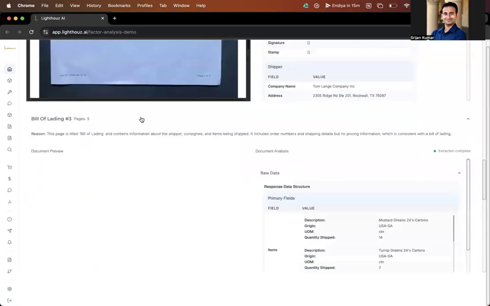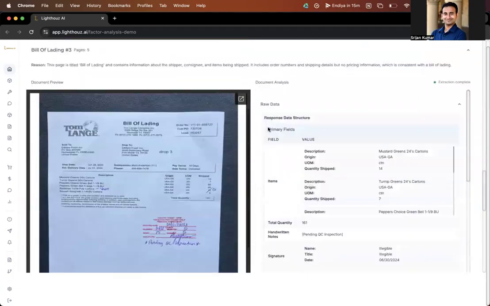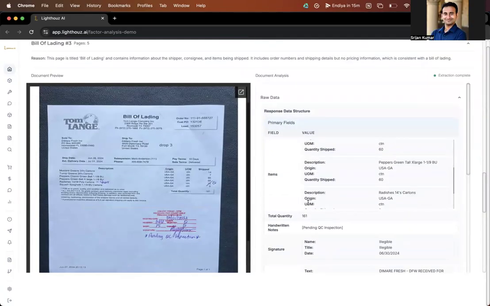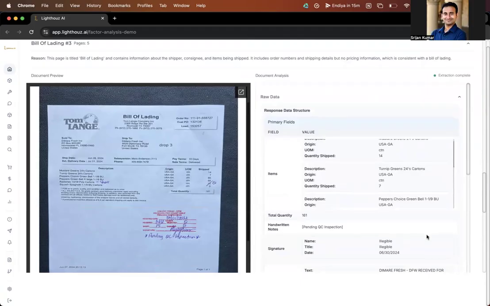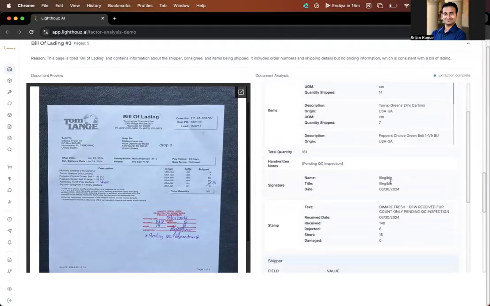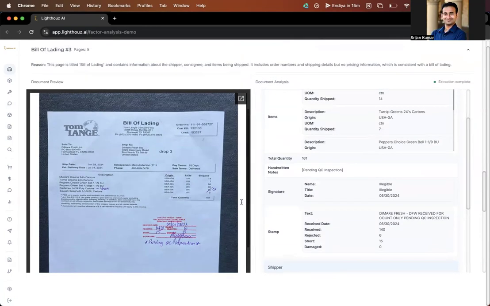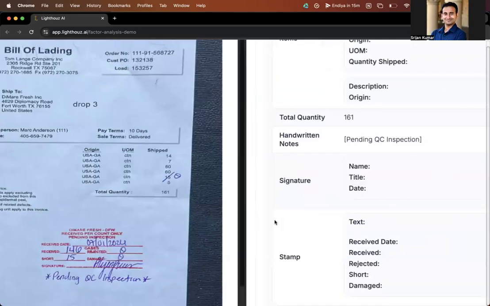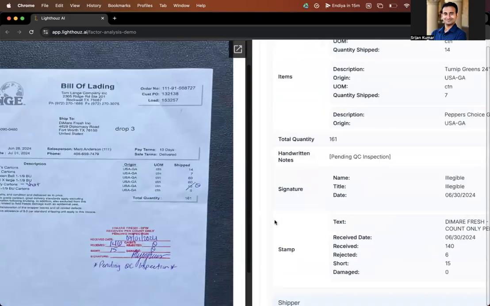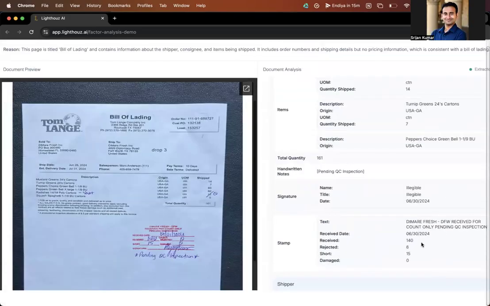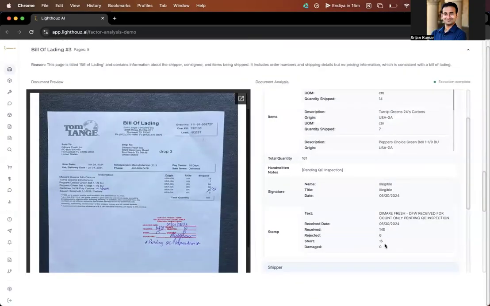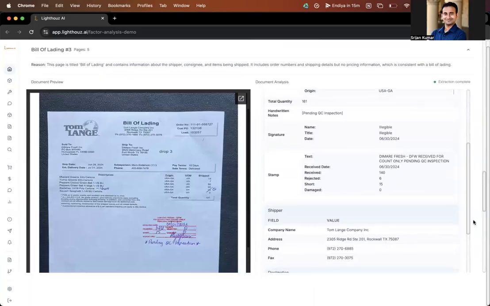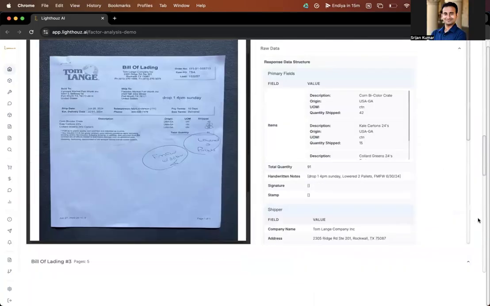Let's look at page 3, which, if I recall correctly, has a stamp. So in this case, our AI system says that there is a signature here which is illegible to it, but there is a stamp and it has correctly extracted out all the information from the stamp. And as you can see, so let me zoom in, it says Demare Fresh DFW received. It has extracted out all the information from it. There's no damage as well over here. So the AI system does that for each of these documents.